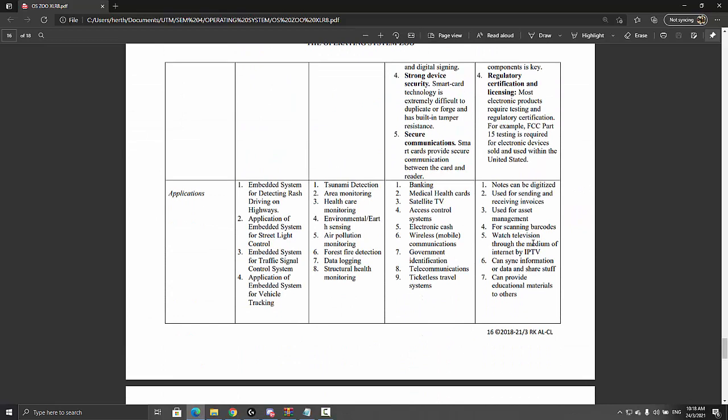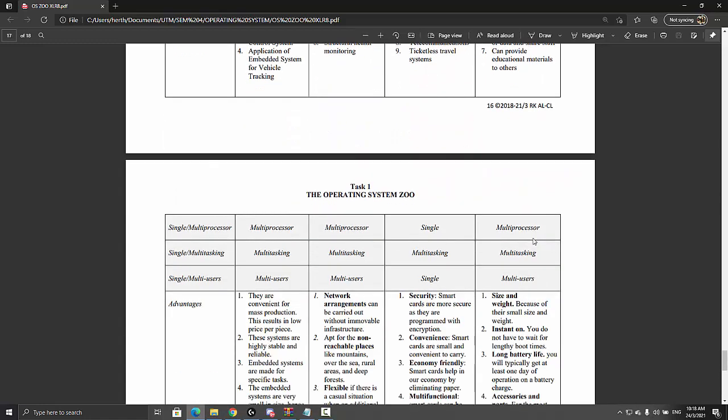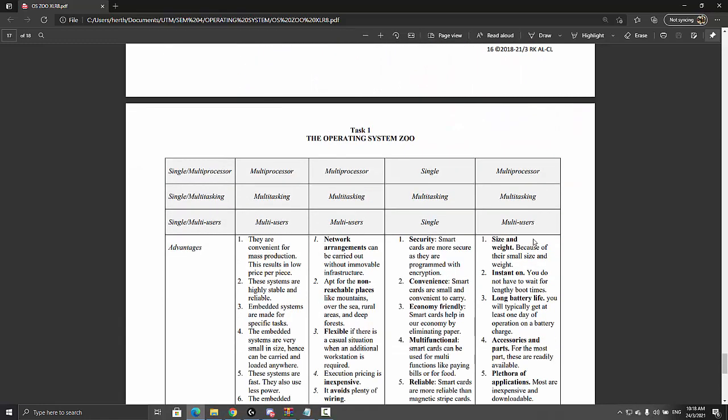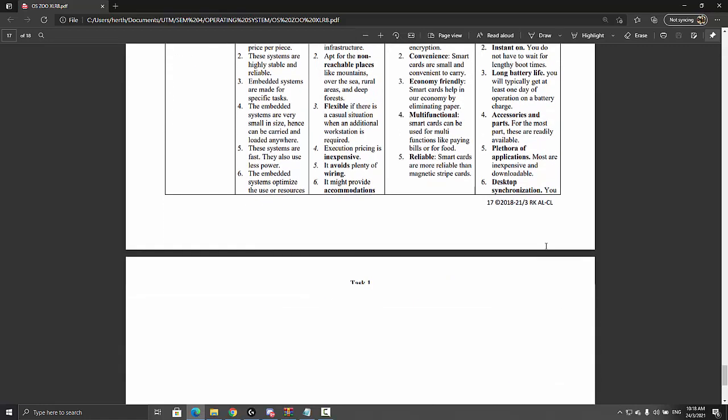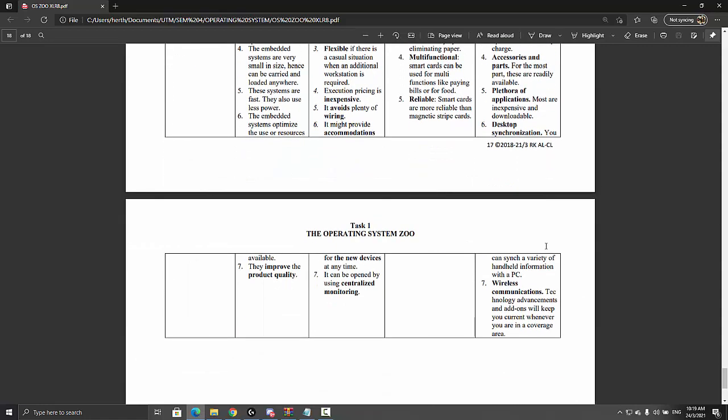The applications include digital note taking, educational material, IPTV, on-the-go news and television entertainment, like that. And it is also multiprocessor, multitasking, and used by multiple users. The main advantage of handheld devices is their size and weight. It is very efficient, and it's instant on. It can be used for a prolonged period of time without charging. And one more important advantage is wireless communication. These handheld devices can communicate with each other wirelessly.